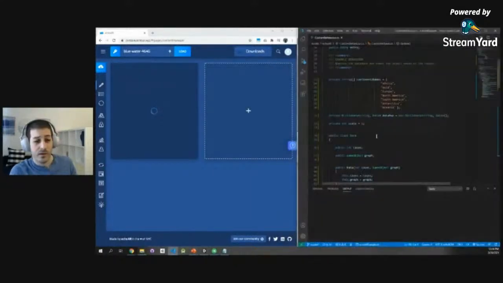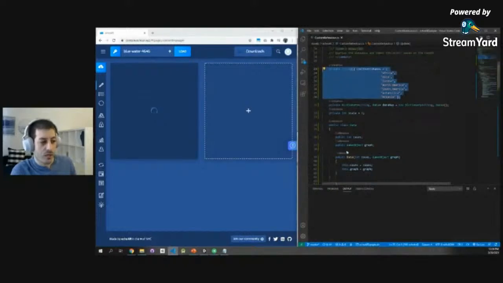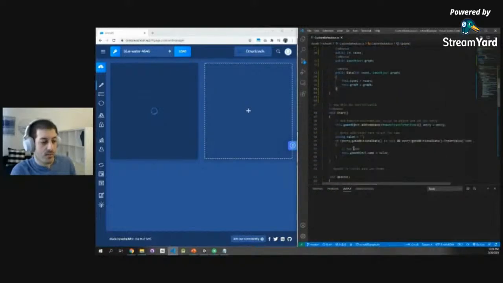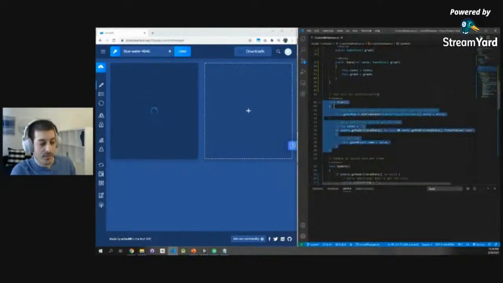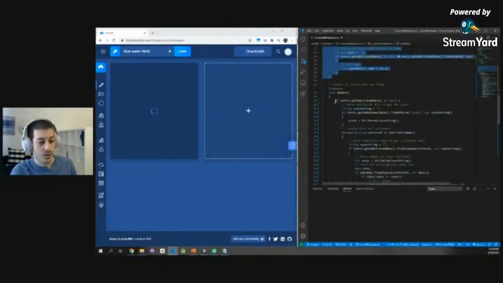So now custom behavior, I think, is much more interesting. We have some kind of array of continents. We have a dictionary. We have a data structure. The start function looks pretty much the same, but the update function, again, is much more interesting.